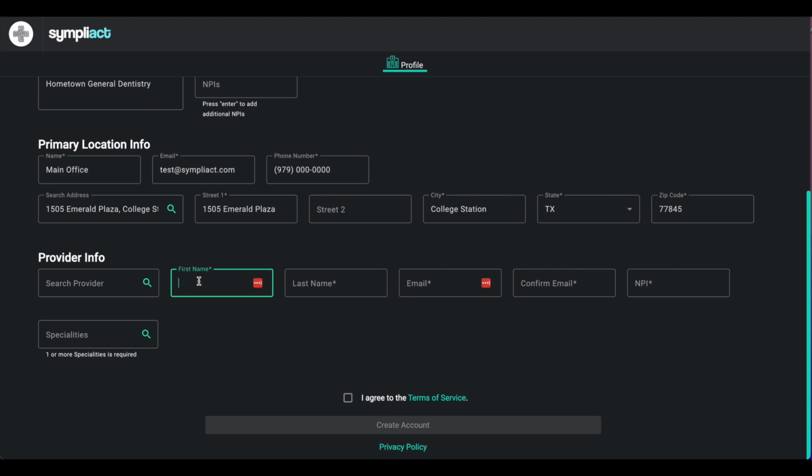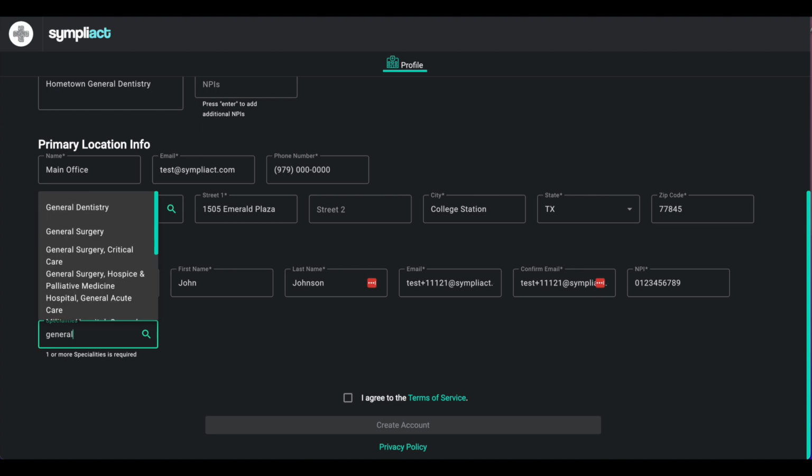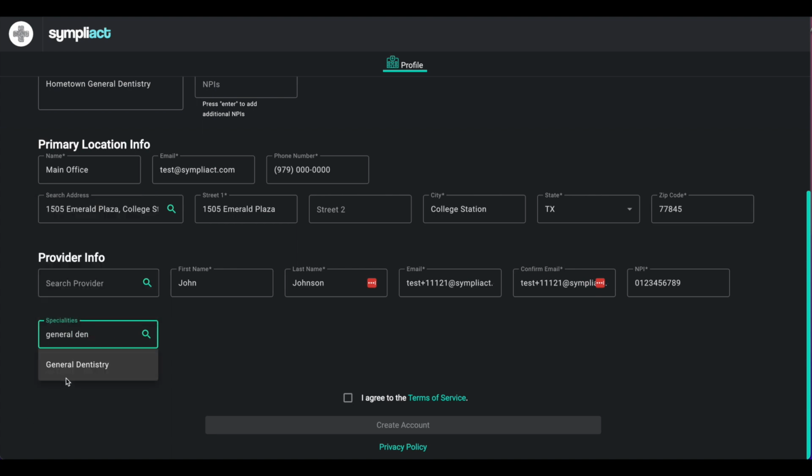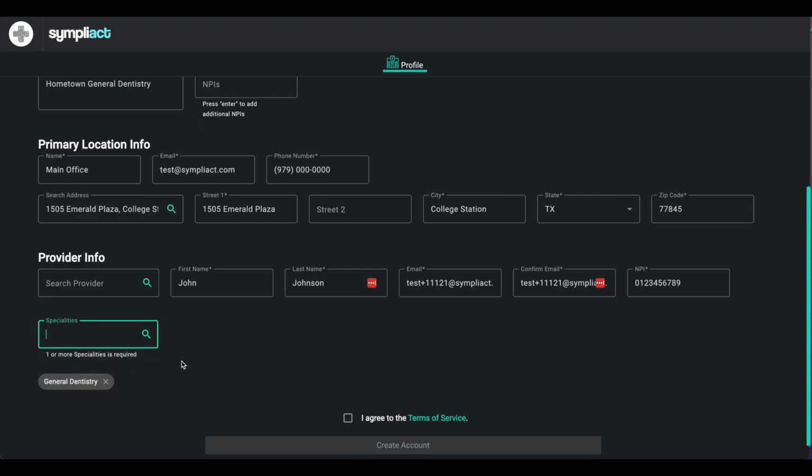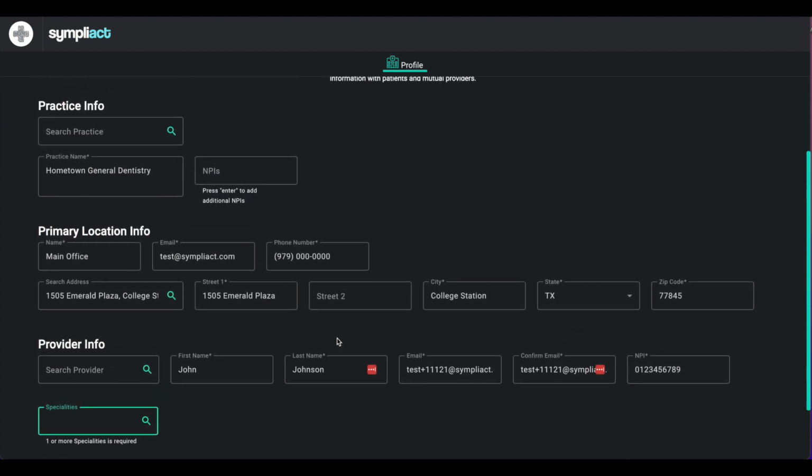So we'll manually enter the information for this practice provider, email, and then we'll confirm that email. We'll enter that provider's NPI number, and then we'll enter that provider's provider type or specialty. In this case, we'll choose general dentistry. And now all of our required fields have been entered.